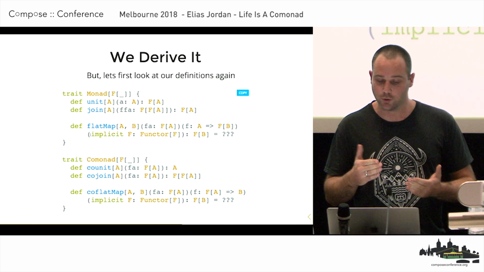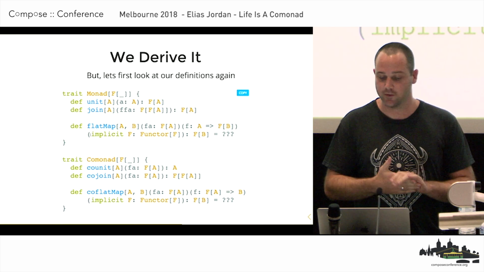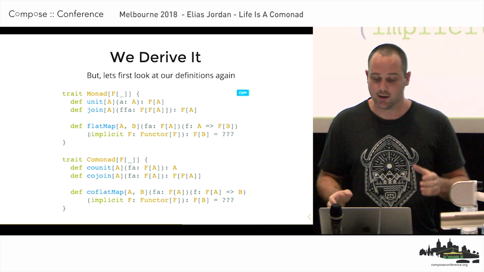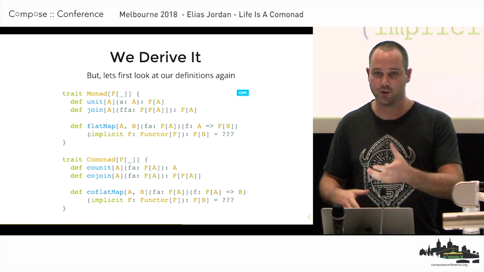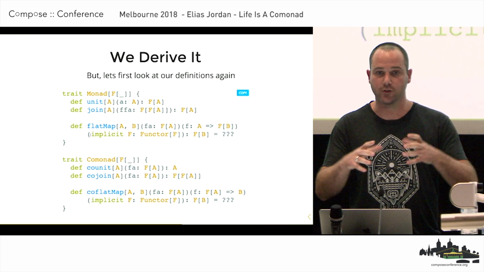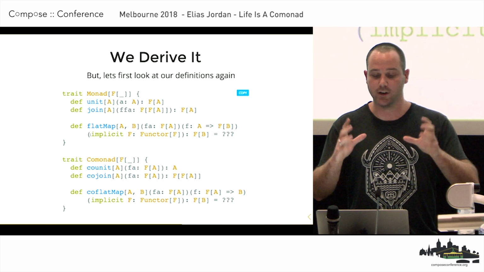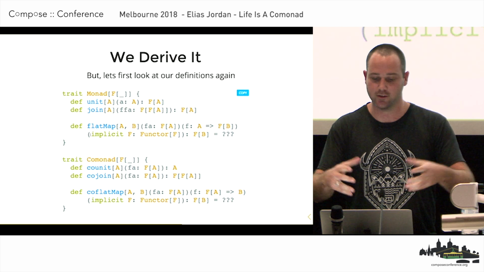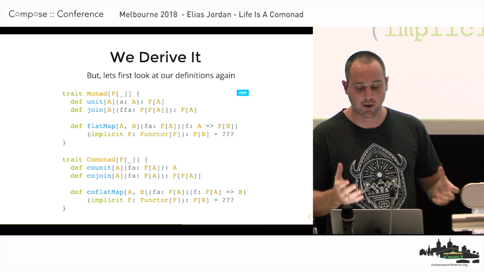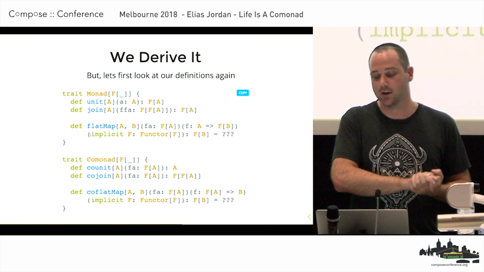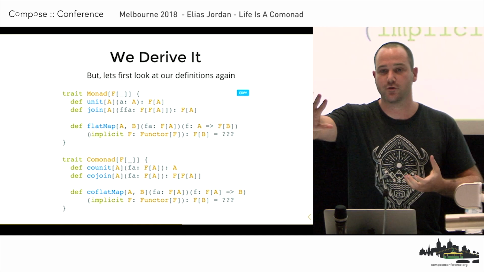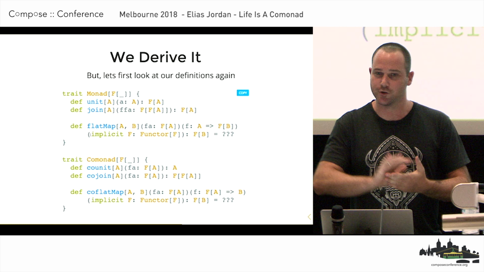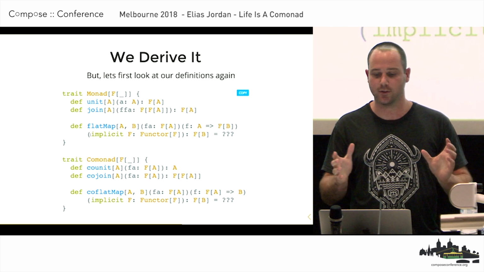Something important to notice on this slide is the signature of the function that's passed to co-flat map. It takes an f of a and returns a b. So it's taking one of those copies of the data structure that we generated when we did a co-join, and reducing it in some sense. Whereas flat map is taking a pure value and generating a new structure. So you can think of a monad in some sense to be a producer, and a comonad in some sense to be a consumer.